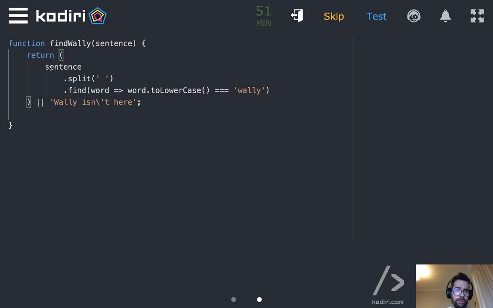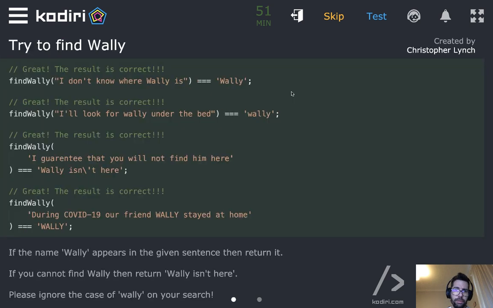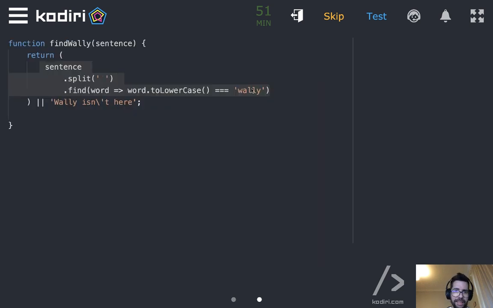So we do return, try to find the token of Wally. If you found it, that means the first part of the expression is truthy, return it. Else, you see the or expression works as an else, return Wally isn't here. Yeah? So that's an alternative, a different way of solving the problem. Once again, I'm not necessarily a big fan of that technique because I don't find that code structure particularly easy to read. But you know, if you want, that's definitely an alternative.